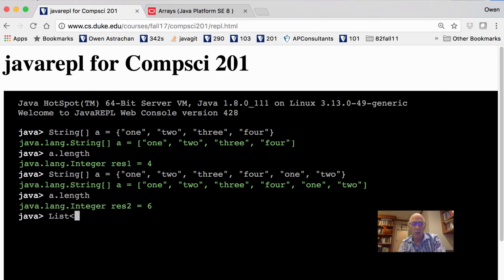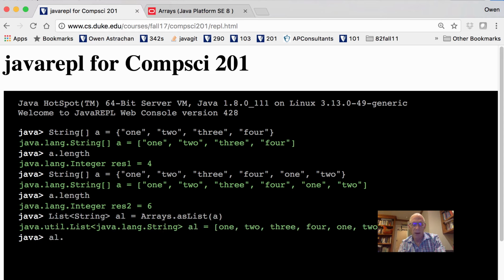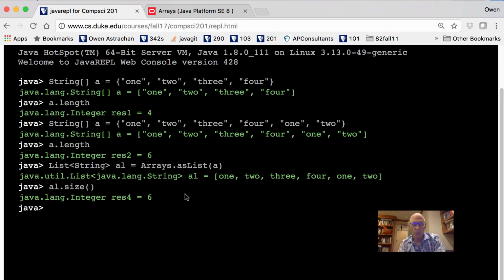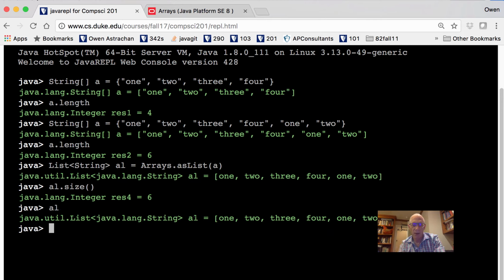So I can create a list of strings, and I'll say some more about why I'm using list here in a second. I'll call it AL using the Arrays.asList method with my array A as a parameter. Now we can see that AL has 6 elements in it. I can see the elements in the array list 1, 2, 3, 4, 1, 2. So AL is an array list and A is an array.